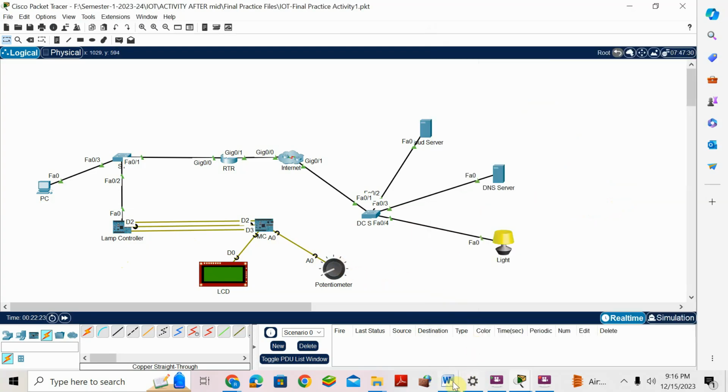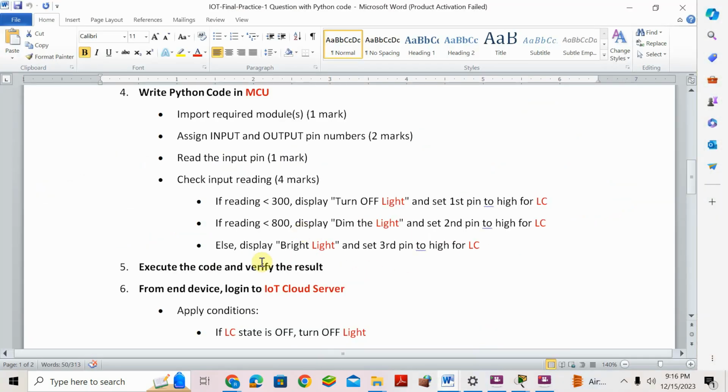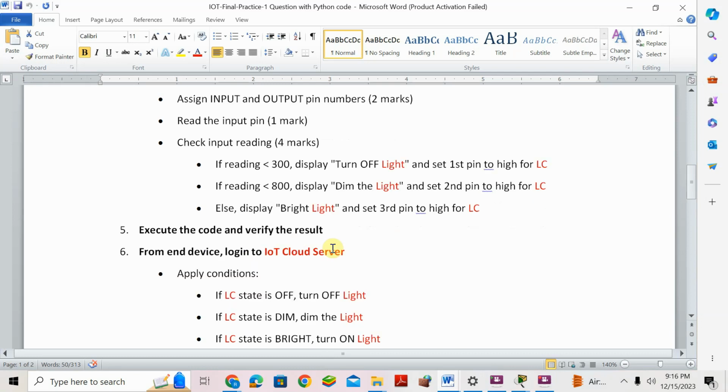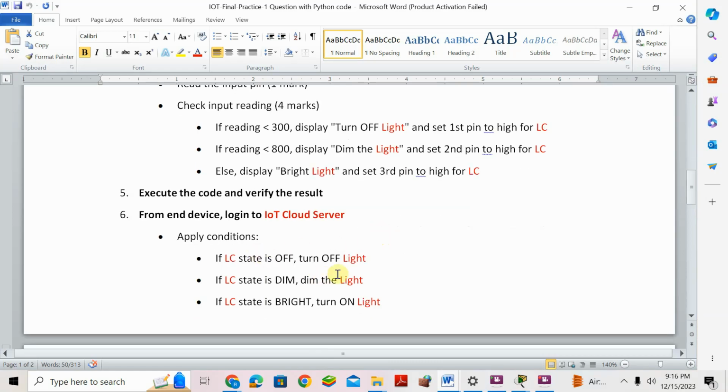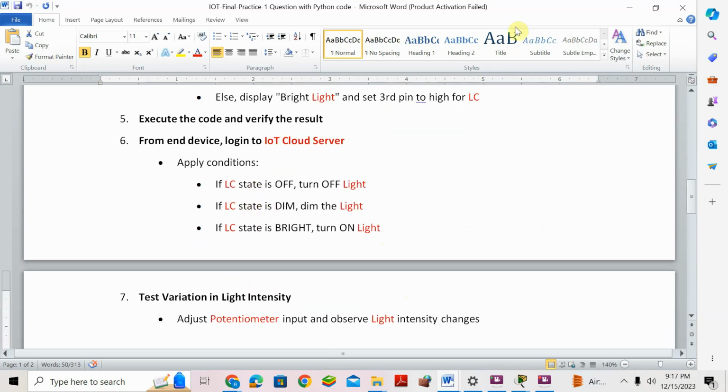At the same time, I want to write some extra things, they have given one more thing. From the end device, log into the IoT Cloud Server. Okay, if LC is off, turn off the light. LC is dim, dim the light. LC is bright, turn on the light. Okay, they have given some conditions. You have to add these conditions in the IoT Cloud Server.